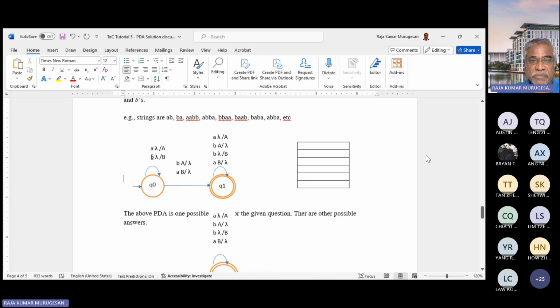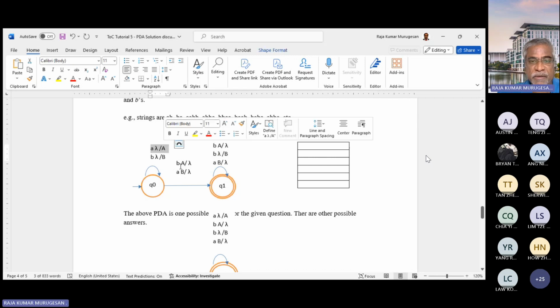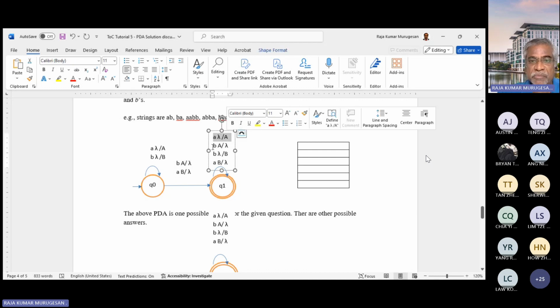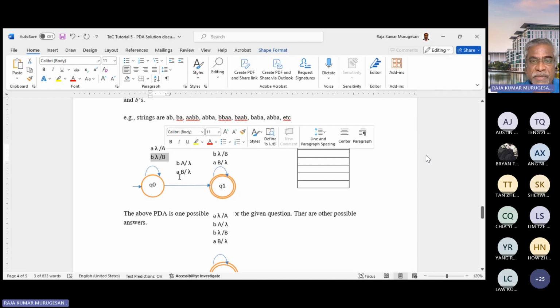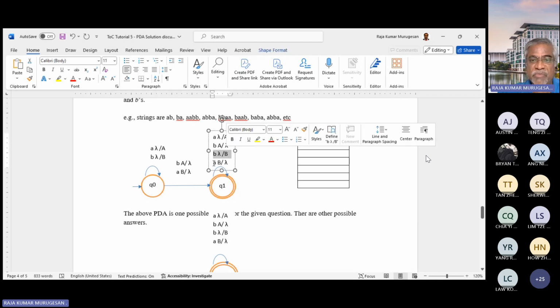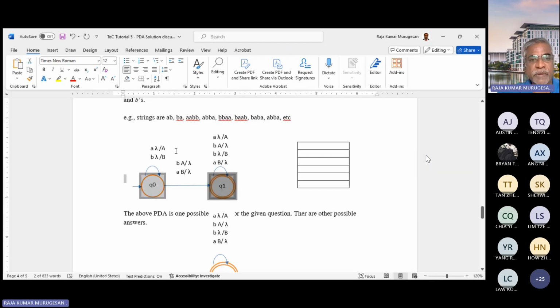A means push A, B means push B, correct? A means push A, then B means pop A. That is already here. A means push A, B means pop A. Then B means push B, then A means pop B. This instruction is also here. So whatever I am doing here, exactly I'm doing here as well.